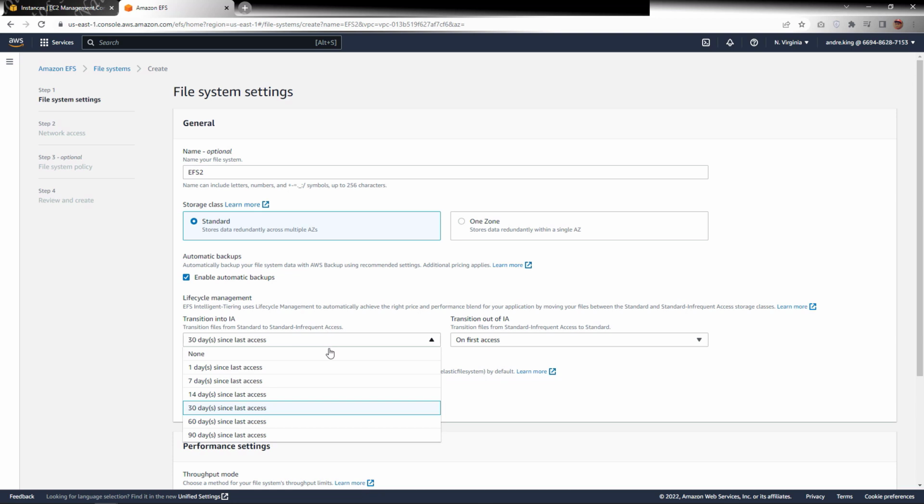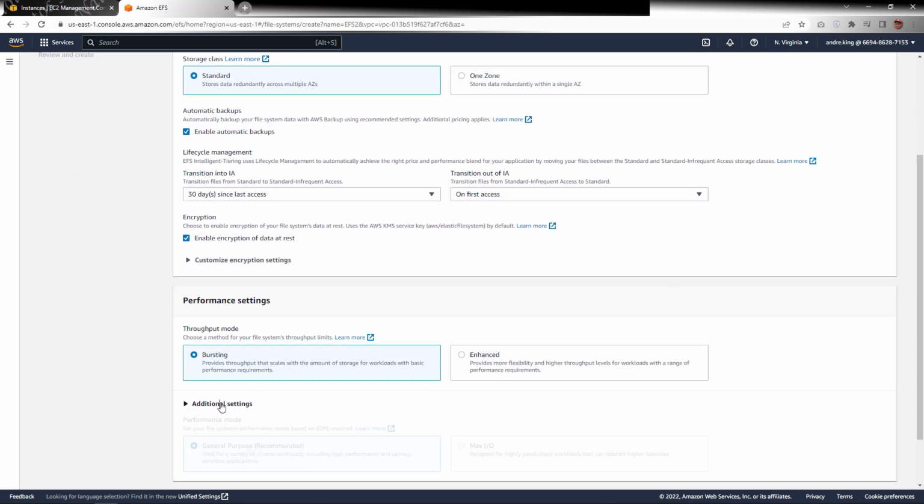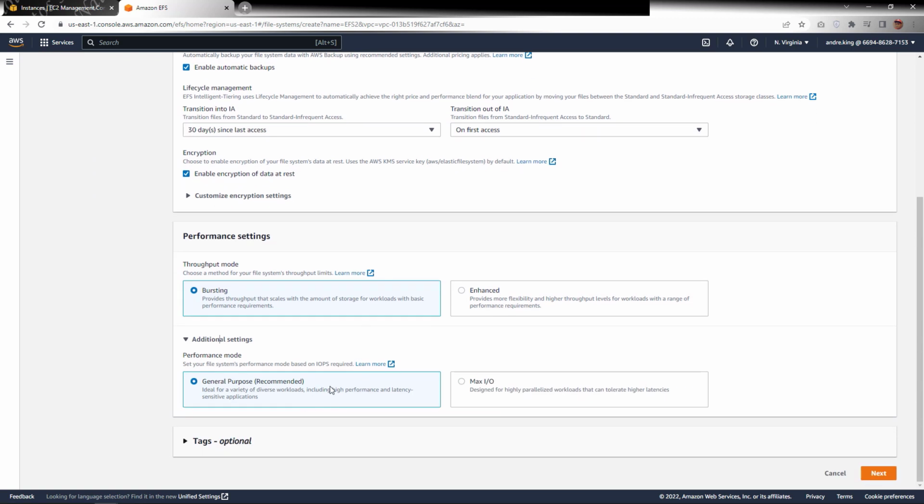And you can also leverage lifecycle management by specifying the number of days that must elapse for an inactive file to move to the infrequent access tier. For performance considerations, most customers will select general purpose. However, certain workloads such as big data analytics may benefit from the max IO setting. Please note that this setting cannot be modified once the file system has been created.